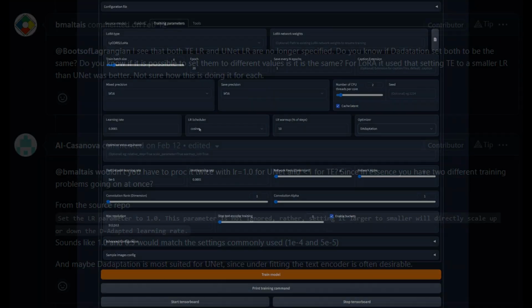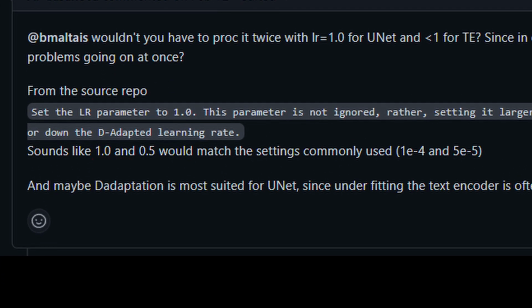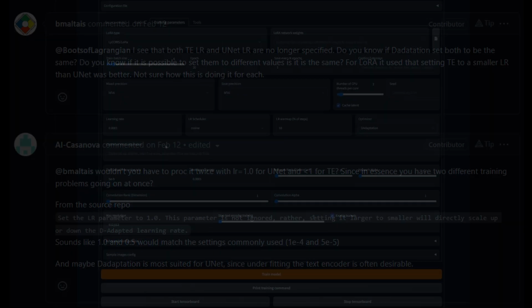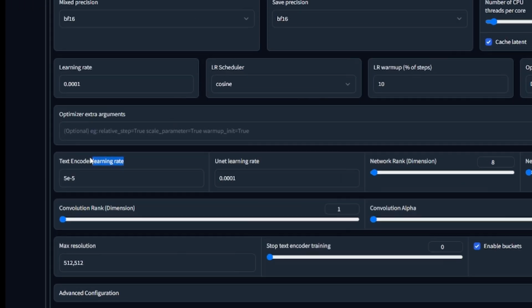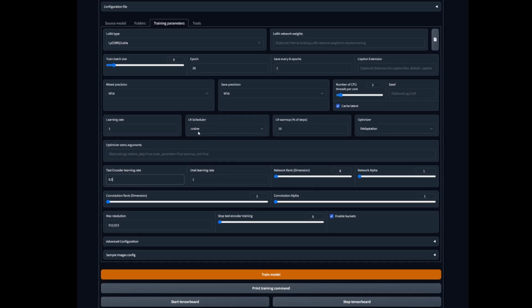Some other people also provided tips, such as setting the UNet to 1.0 and the text encoder to 0.5. The logic behind that is that you want the text encoder to be half of the UNet learning rate, and having the text encoder be underfitted is generally a favorable or desirable result. So I'll just go ahead, learning rate 1, UNet learning rate 1 as well, and I'll change text encoder learning rate to 0.5. Next is the learning rate scheduler.